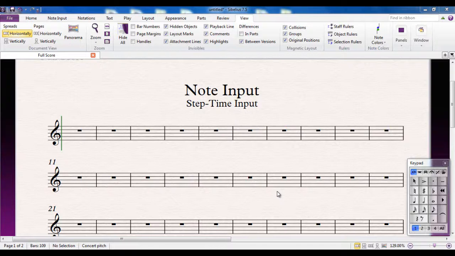You've already, hopefully, seen the video about using QWERTY input, where you type the note names using your computer keyboard. StepTime is almost exactly the same, only instead of typing the note names, you play the notes using the MIDI keyboard. But you still select your note values from the keypad, either on screen or from the numeric keypad on your computer. It's entirely up to yourself. So let me demonstrate the benefits of it.